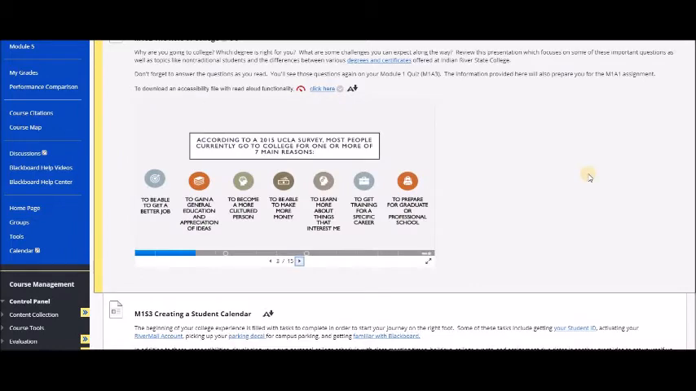According to a 2015 UCLA survey, most people currently go to college for one of 7 reasons: to be able to get a better job, to gain a general education and appreciation of ideas, to become a more cultured person, to be able to make more money, to learn more about things that interest me, to get training for a specific career, and to prepare for graduate or professional school.